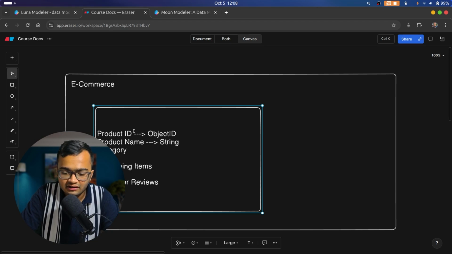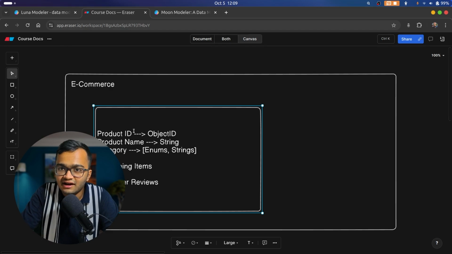Next we have the category. The category will be of type string only, or you can use enums, which will have a category of string. So enums, and inside the enums you will have the string types. We have studied enums in C++: a specialized set of strings, and under this category only our products can be listed.